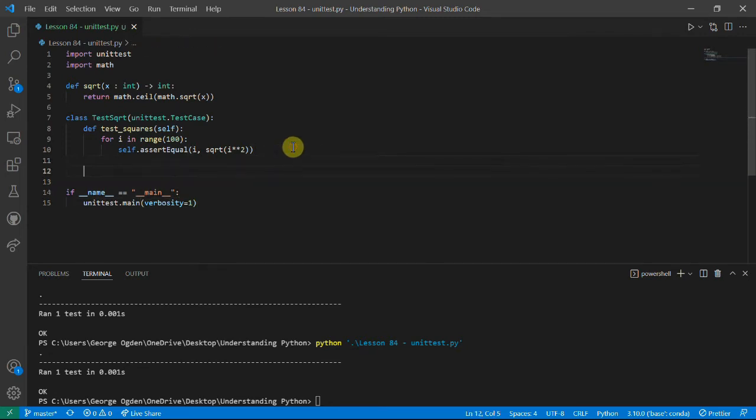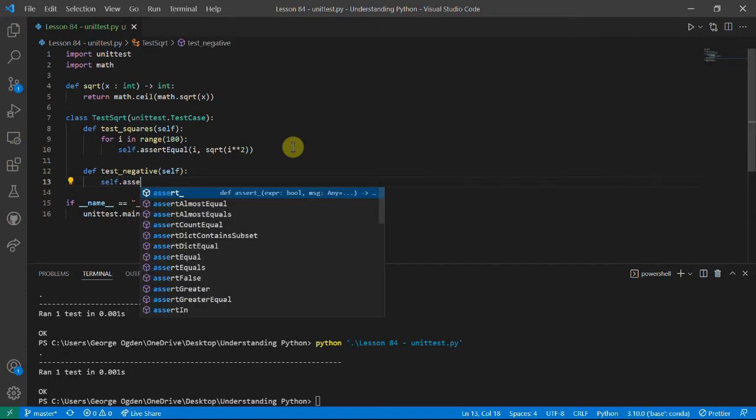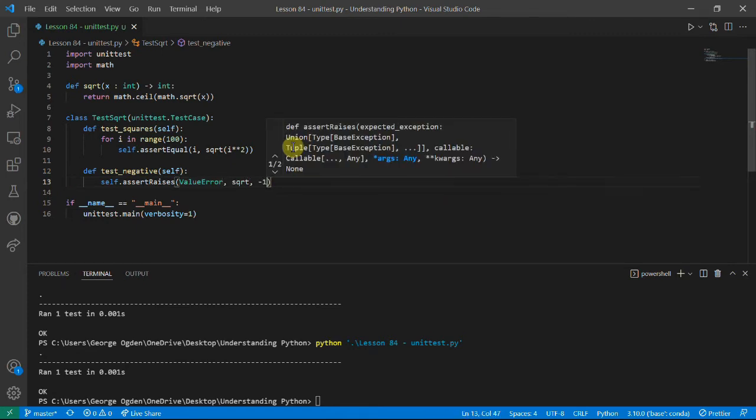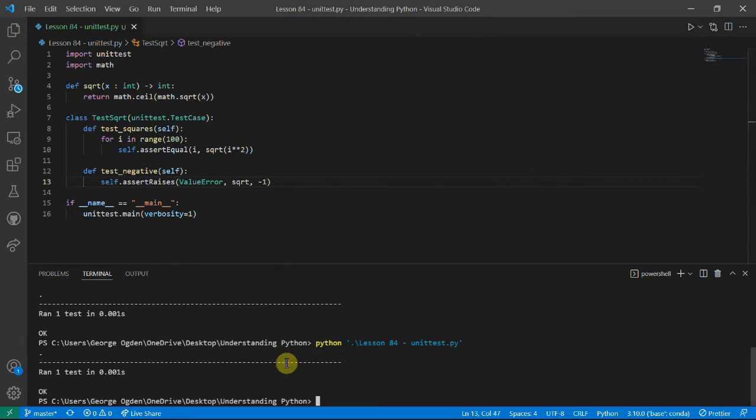So now we're going to test something else. We're going to test negative numbers. And we're just going to make sure that we raise a ValueError when we call square root with -1. And you can see it's all okay.